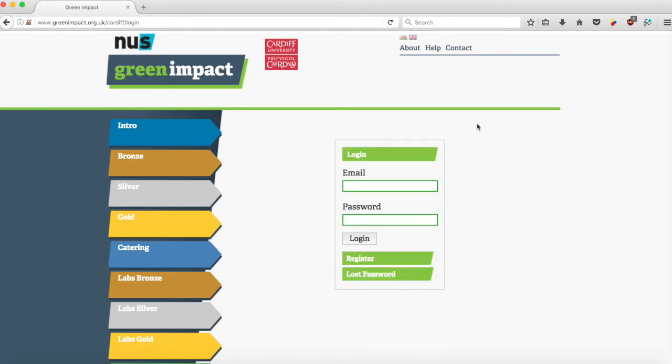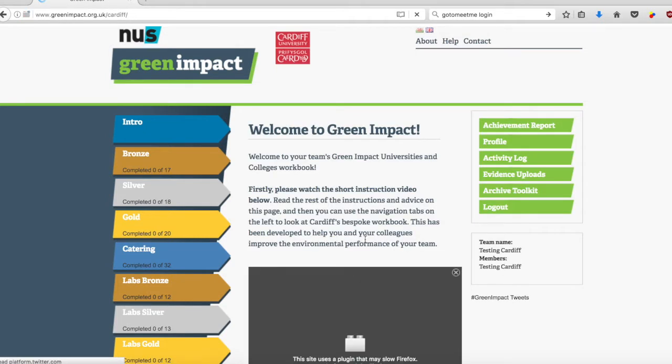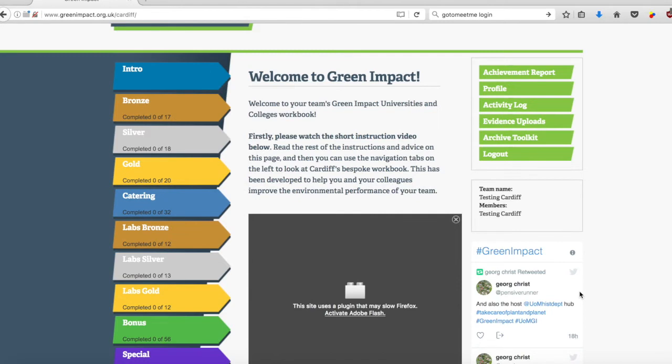And again, I chose Cardiff as an example. So if I go here, I'm going to log in. So this is the login page. As you can see here, here's the unique URL. Here's the logo of the university. And when I log in with the example login details for Cardiff University, this will lead us to the first page. And you've already seen this on the slide. This is the introduction page to Green Impact.